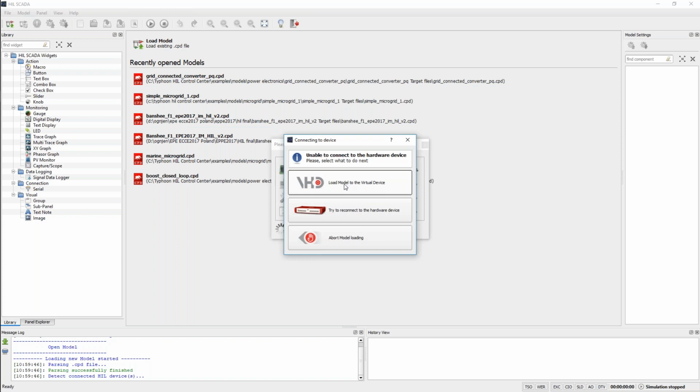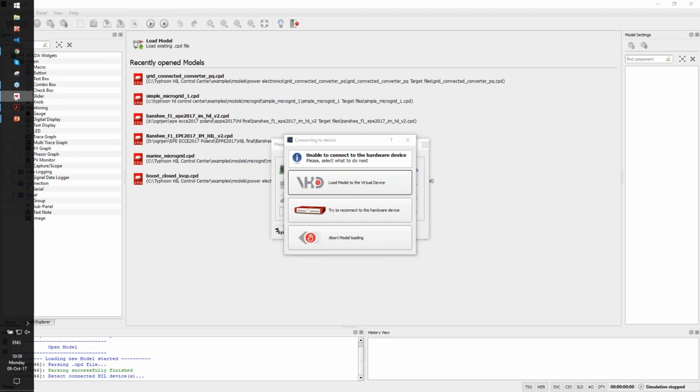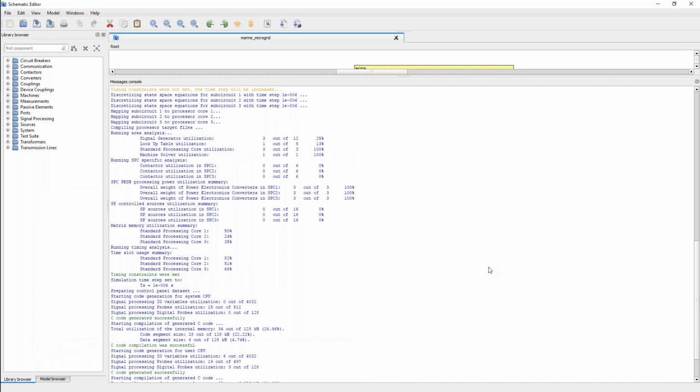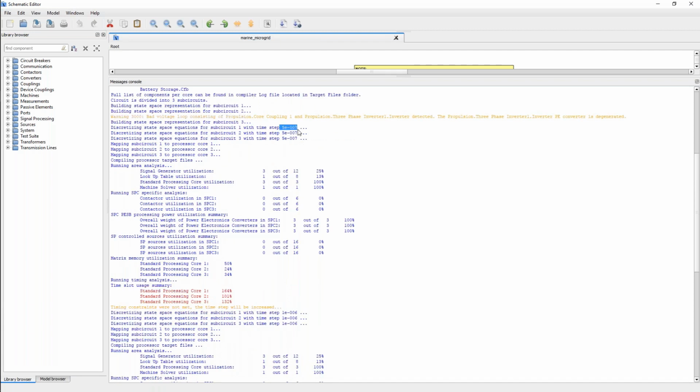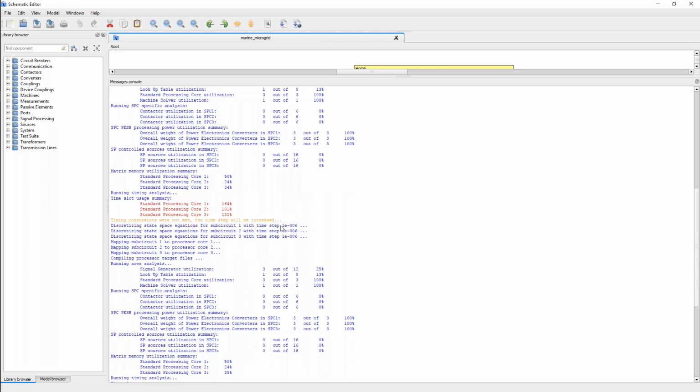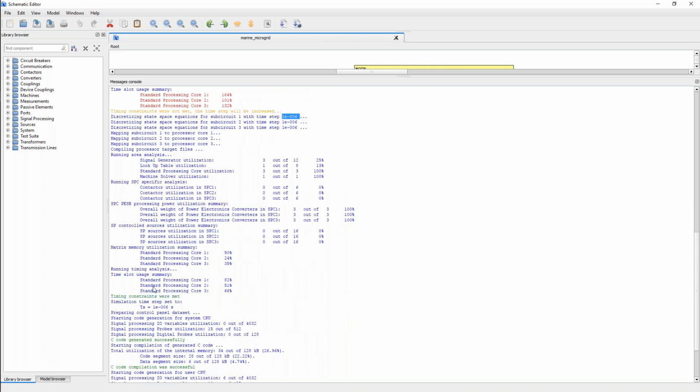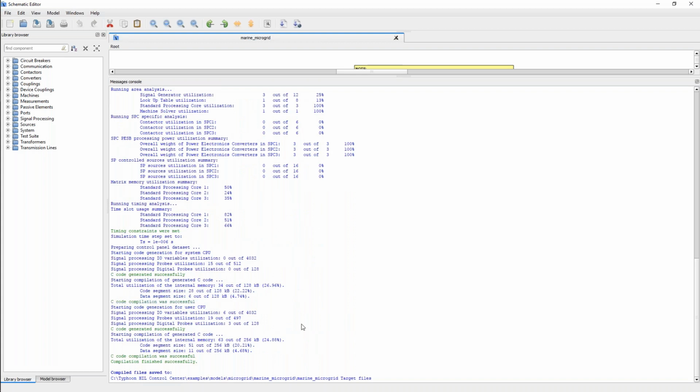Okay, so we are now automatically in HillSCADA wanting to load the model. But I'm going to go back just to those messages in the schematic editor. This is very interesting. You can see here that we actually have an example of cores being overutilized. So simulation here, in this case, for half a microsecond is not possible because the model is too complex. We have a message here, timing constraints are not met, and we increase it now to 1 microsecond. And now we see that we have capability of running this model at this time step. And now we compile this model.